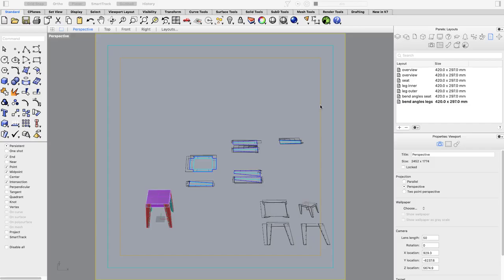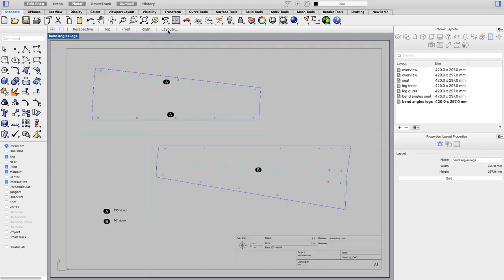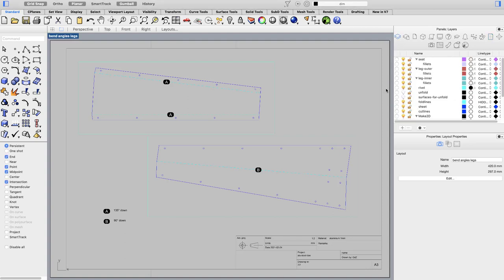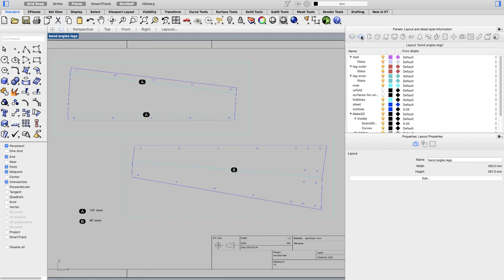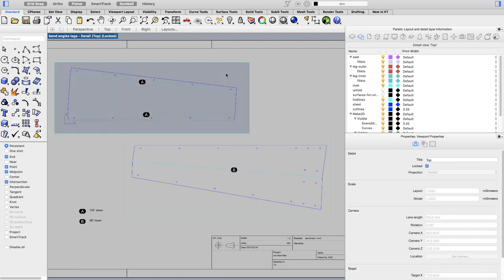On the Mac, the layout system works slightly different. So you access it by choosing the layout here. And all your layouts are organized in the Sheets Manager here. So you don't have all the tabs on the lower end. You have the normal layer manager, as mentioned, and the layout layer manager as a separate part of the UI. So again, here you see it says layout bent angles lag, so that's layout and then the name of the layout page. And if I double click here, you get to see detail view top. So everything then relates to that particular detail.